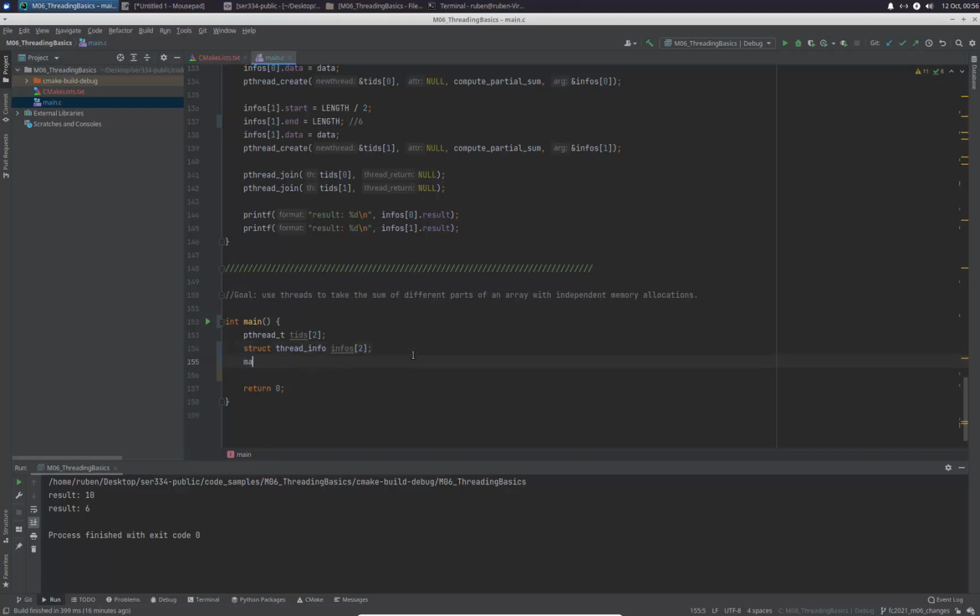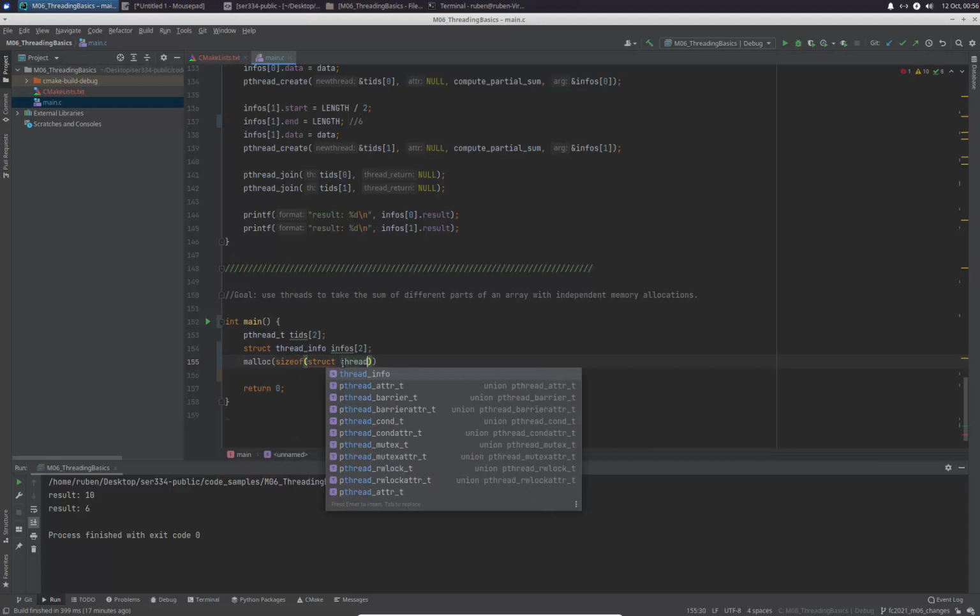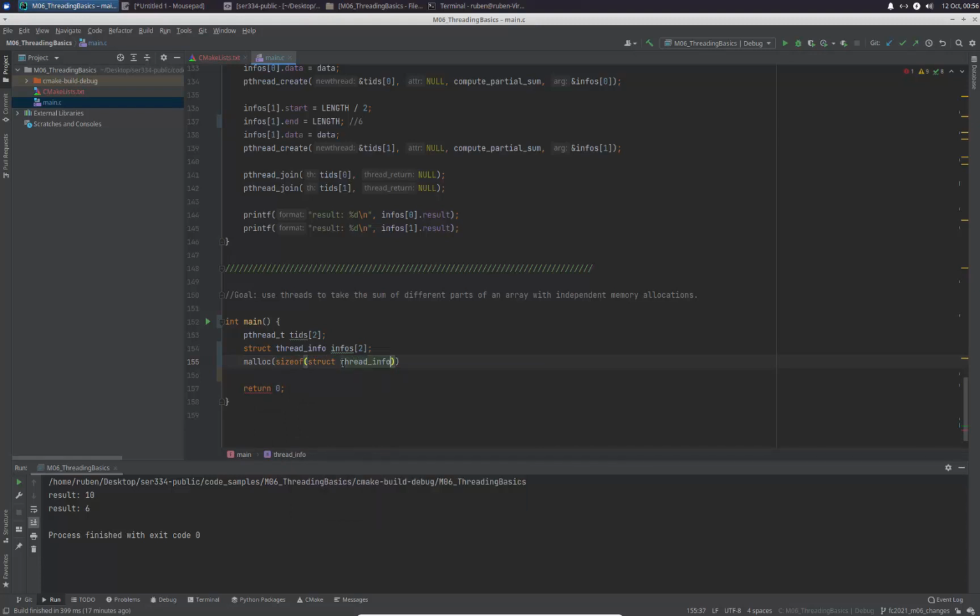So I know that fundamentally I have to have a malloc for these. The problem though is that I can't just do something like this. And I'll show you maybe your first thought. Your first thought might be something like this. Let's do a malloc of size of struct thread info, because I want to ask for memory. So I ask for the size of a struct, and maybe I just multiply that by 2.